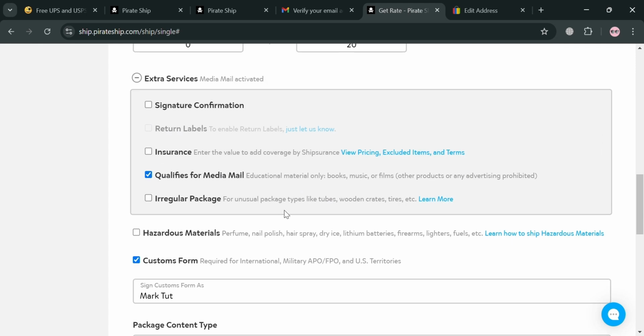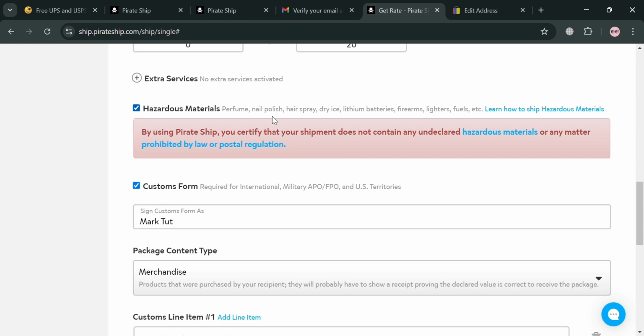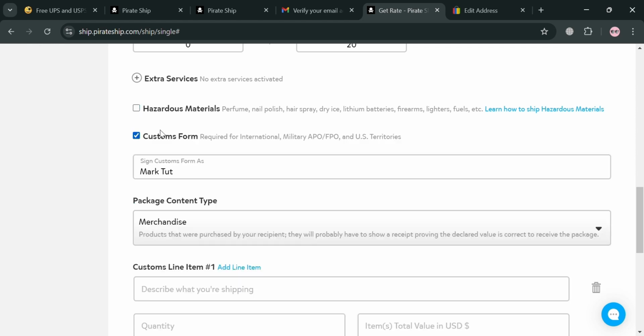And you could also check this insurance, and also qualifies for media mail if the package contains educational material like books, music, or films. Well, by selecting irregular package, it will show you in here some of the unusual package types like tubes, wooden crates, and many more. But if you carry hazardous materials, by checking these boxes, it will show that you certify that the shipment does not contain any undeclared hazardous materials or any matter.